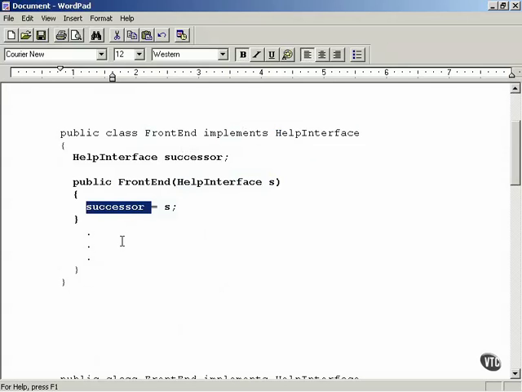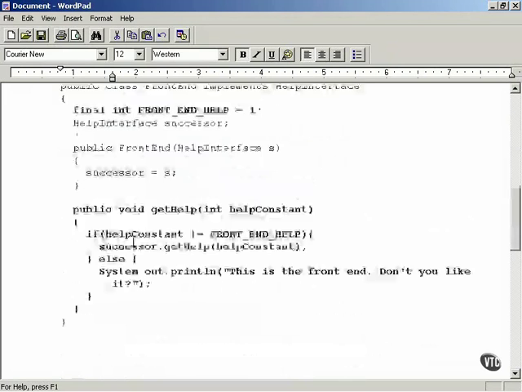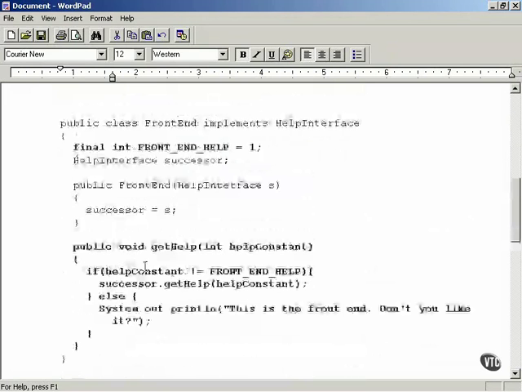So this means that front end knows which object to call next if it cannot handle the help request. It stores that object, the help interface object, as the object named successor. So when you create a front end object, you pass its constructor the next link in the chain, which it stores as that successor object. Okay, so now you've got to implement the getHelp method. That is passed a help constant.